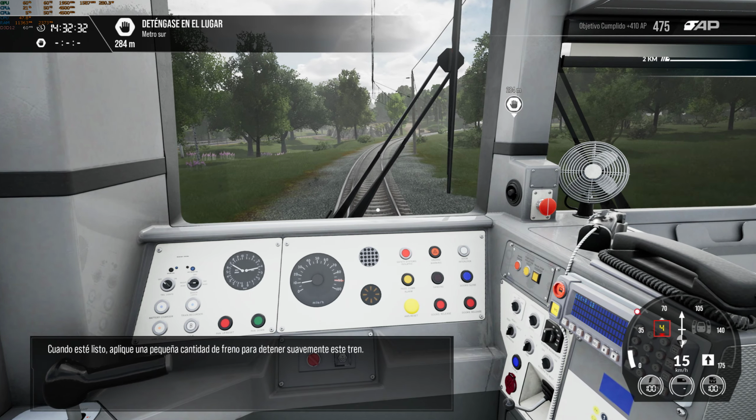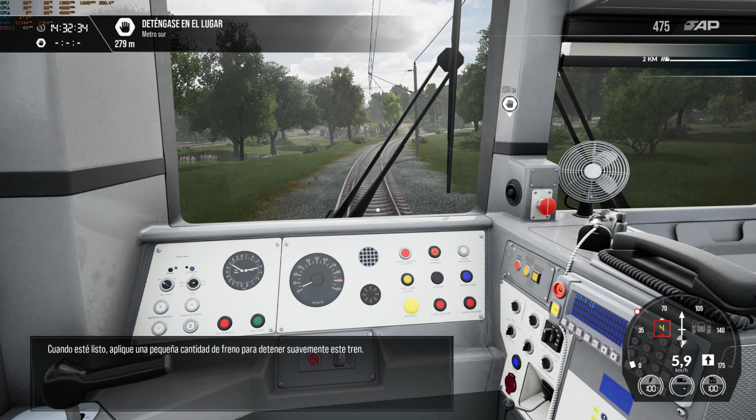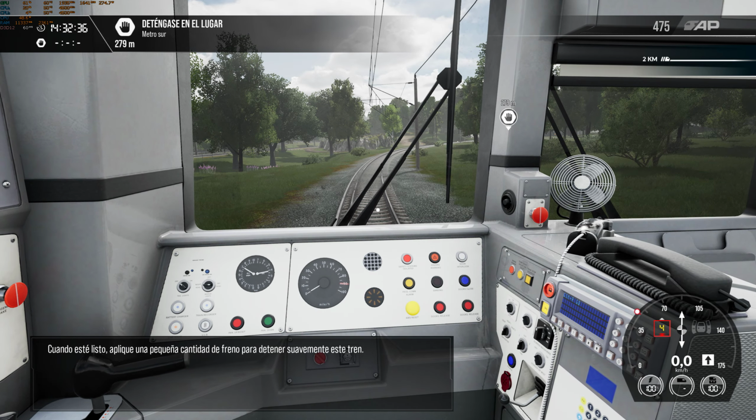When ready, apply a small amount of braking force to gently bring this train to a stop.